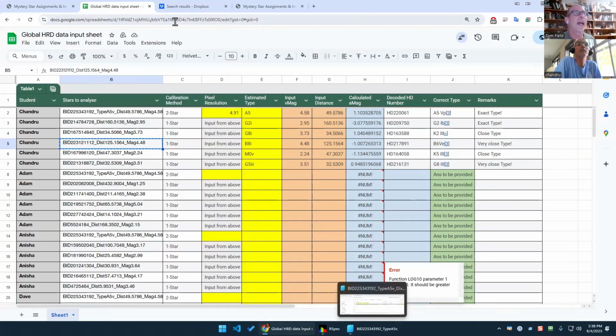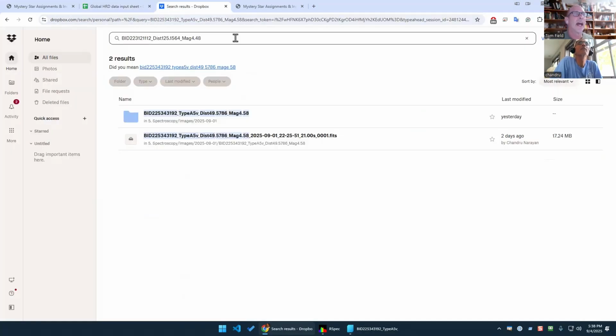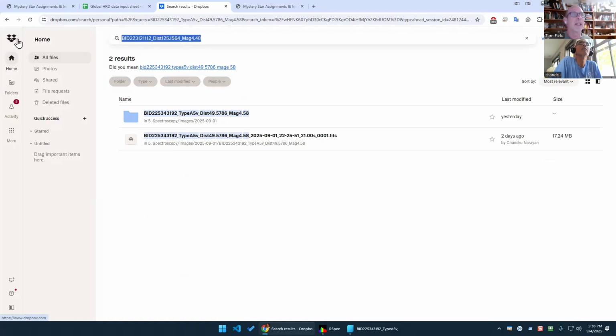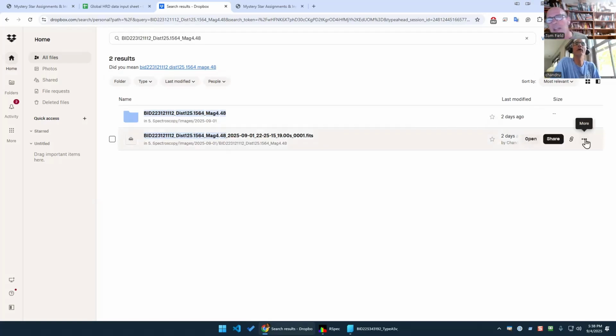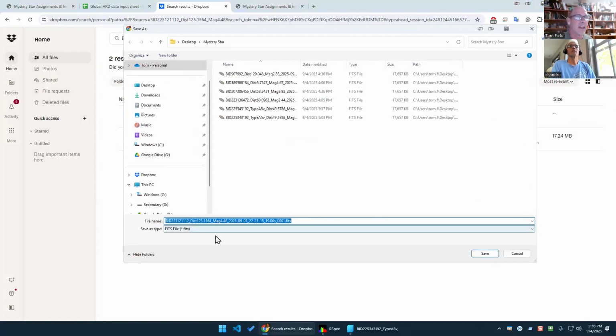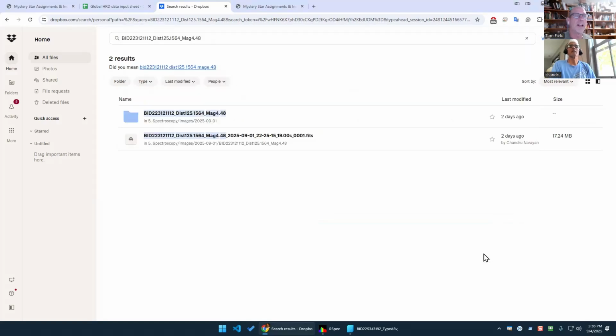Okay, let's go back to Dropbox and come up here and paste it. It's the MAG 4.48. I'll hit the enter key. There it is. There we go. Okay, and now I'll download it. And again, 4.48.